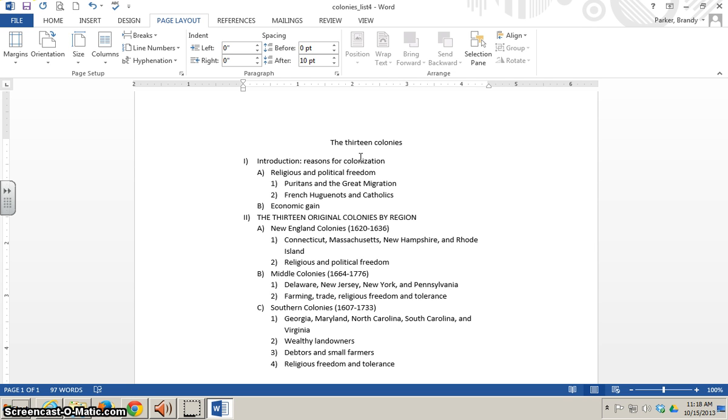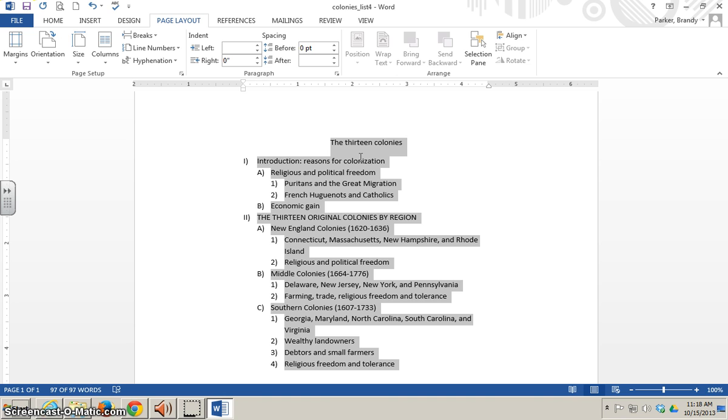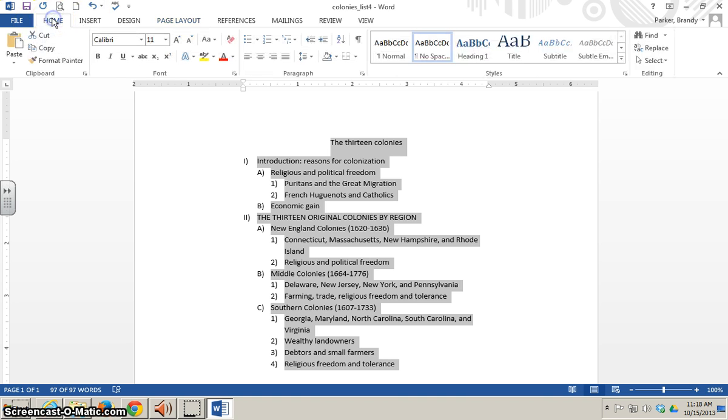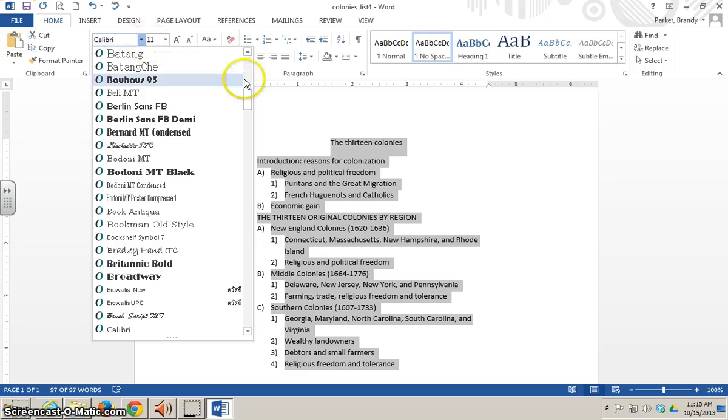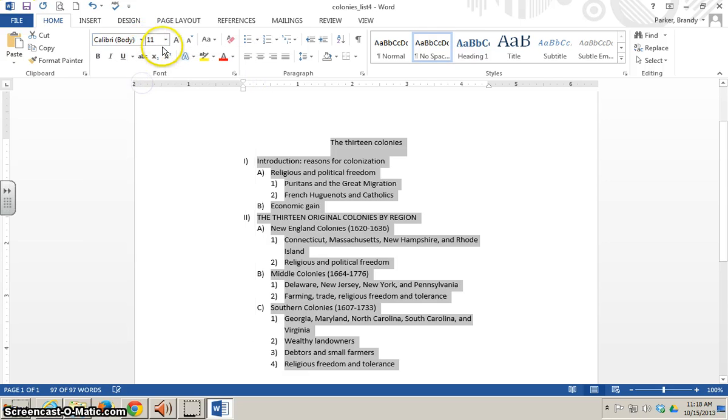So now we're going to click Control A on our keyboard. What that does is it highlights everything in the entire document. Go back to the Home tab and make sure that you have Calibri font and we want font size 11 chosen. So make sure we did font size 11.